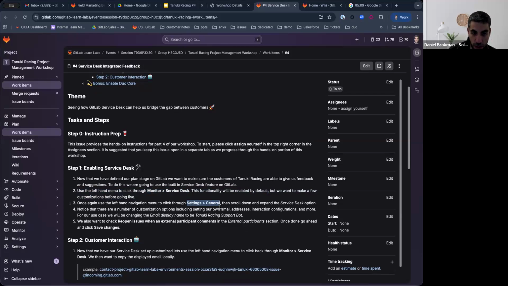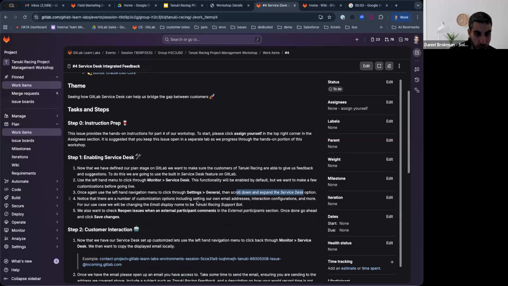Not here, but on your example project. We'll be scrolling down to expand the service desk option, right? And when we are there, notice that there are several options, specifically settings about the email. Okay, so we would check that reopen issues when external participants comment. All right, that is enabled. All right, and check that one. So let's go there.